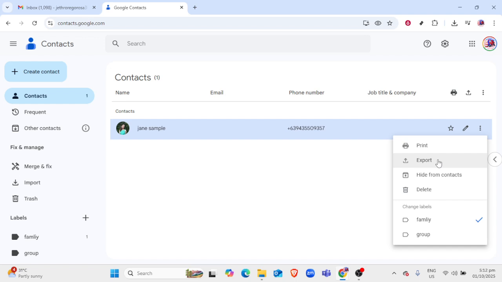It's always a good practice to routinely export and back up your contacts to avoid data loss. Keeping a backup ensures that, even in the event of an accidental deletion or account compromise, you have an up-to-date version of your contact information readily available.